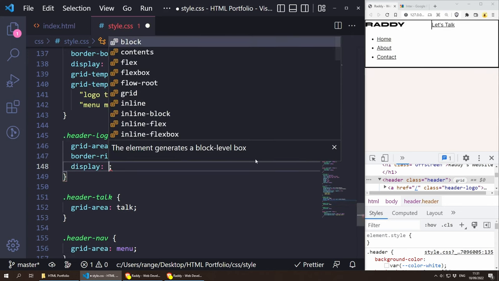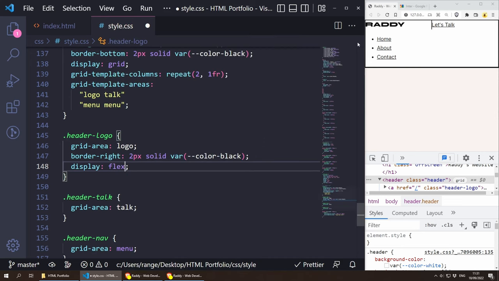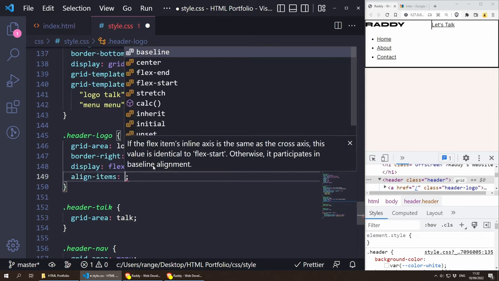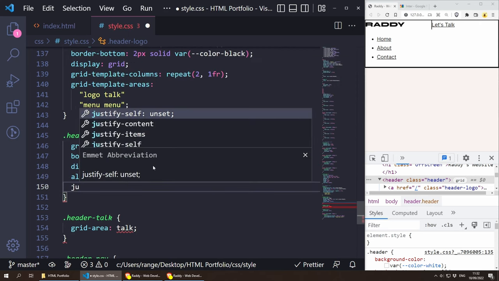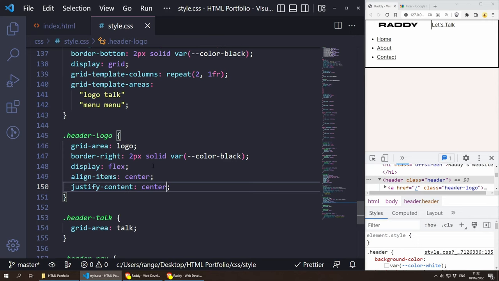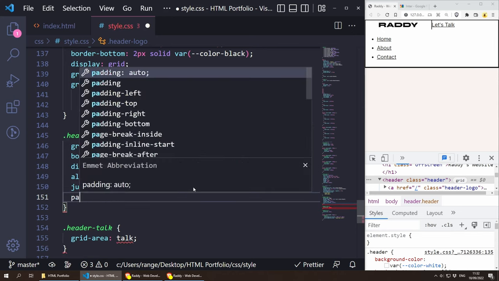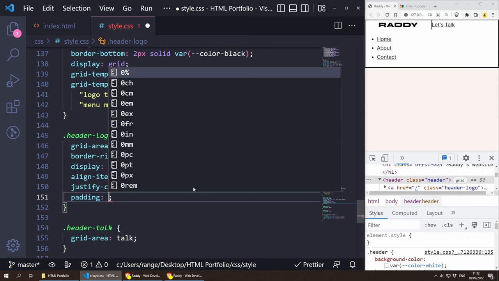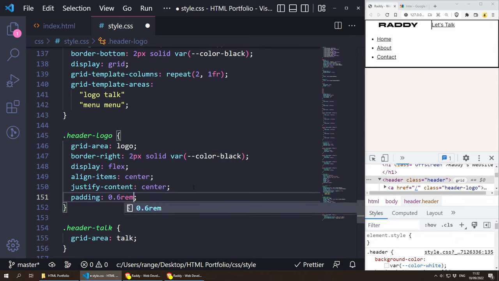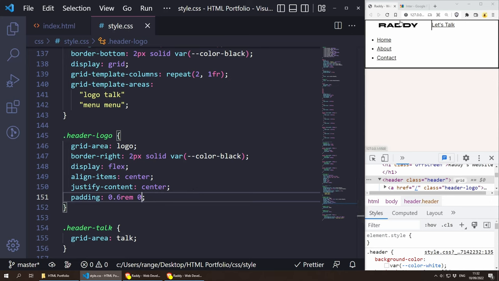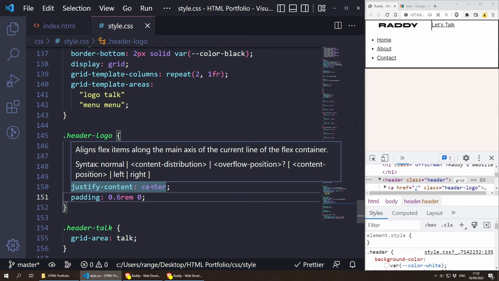Display the logo as a flex. And the reason for this is because I actually want to center it on the X axis and Y axis. So in order to do this, I can do align items to center, and I can do justify content to center as well. And this is going to move it to the middle. The other thing that I want to do is make sure that we have a little bit of padding just in case. So I'm going to do padding, and then top and bottom to be 0.6 rem, and then left and right to be 0. So I don't know if you can see, but there is a little bit of padding added to it, and we're done with the logo.